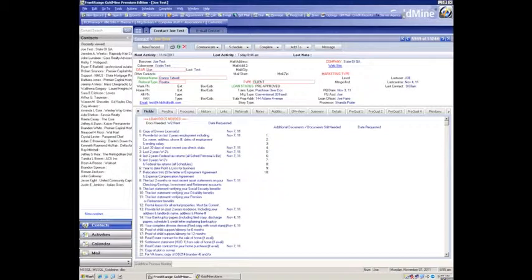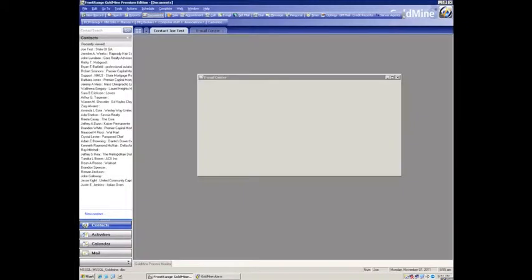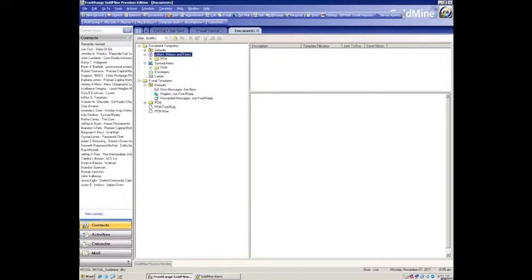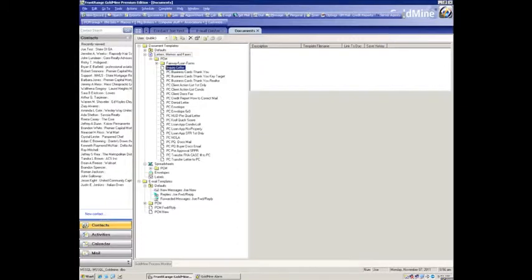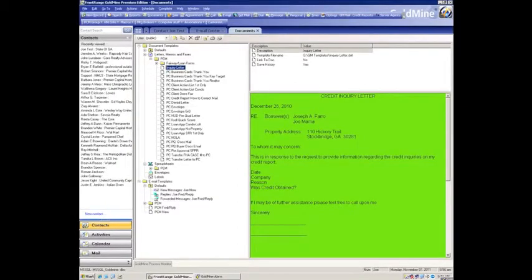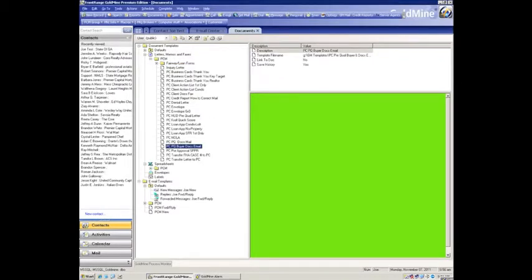Now, if you go up to the top, we've got a documents folder here, and it's a document management center. This is where you're going to find all your documents, all your spreadsheets, and all your email templates. In this scenario, we're just going to look at our documents, and I'm going to click on the PCM folder. And so you have all your different documents right here, from everything from inquiry letter down to a transfer letter.